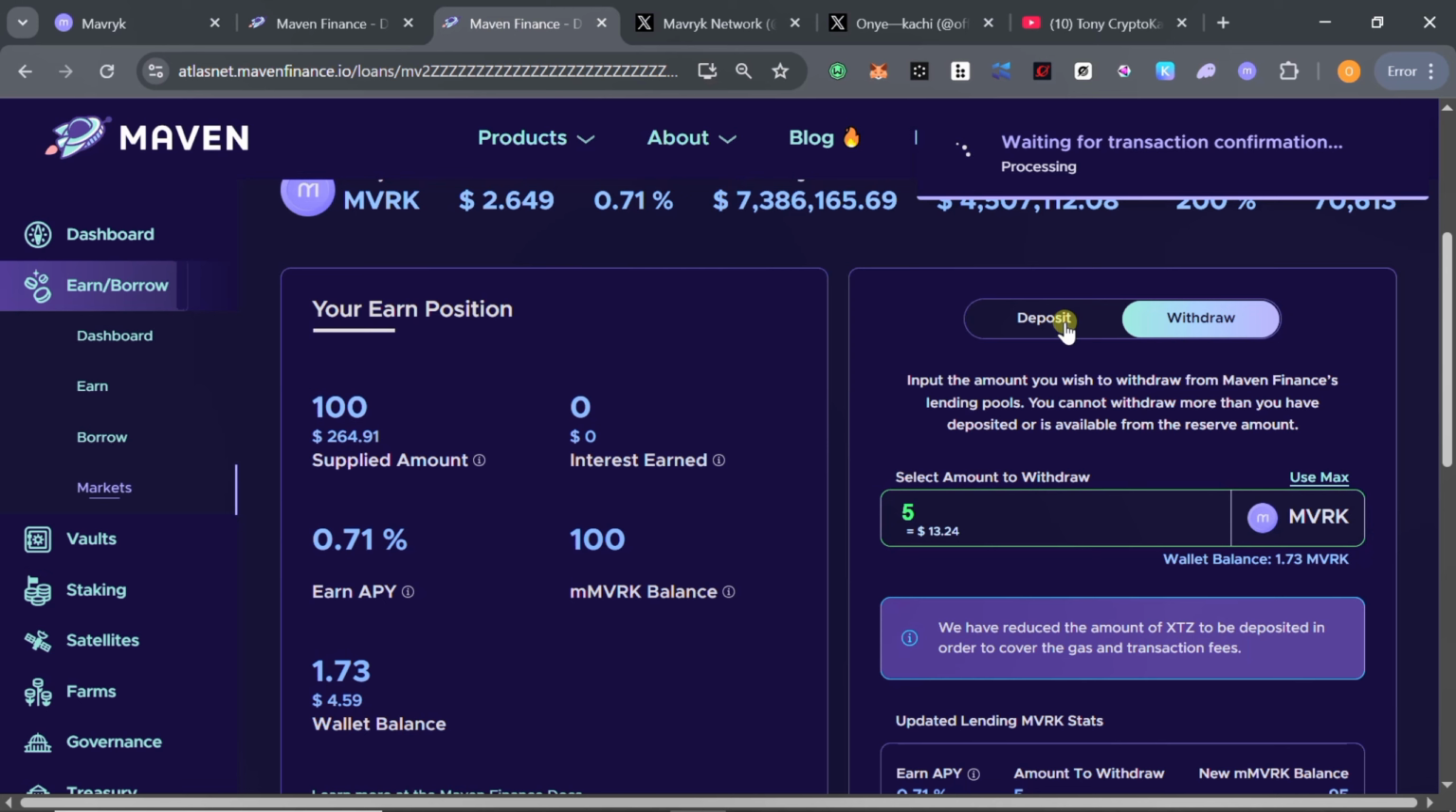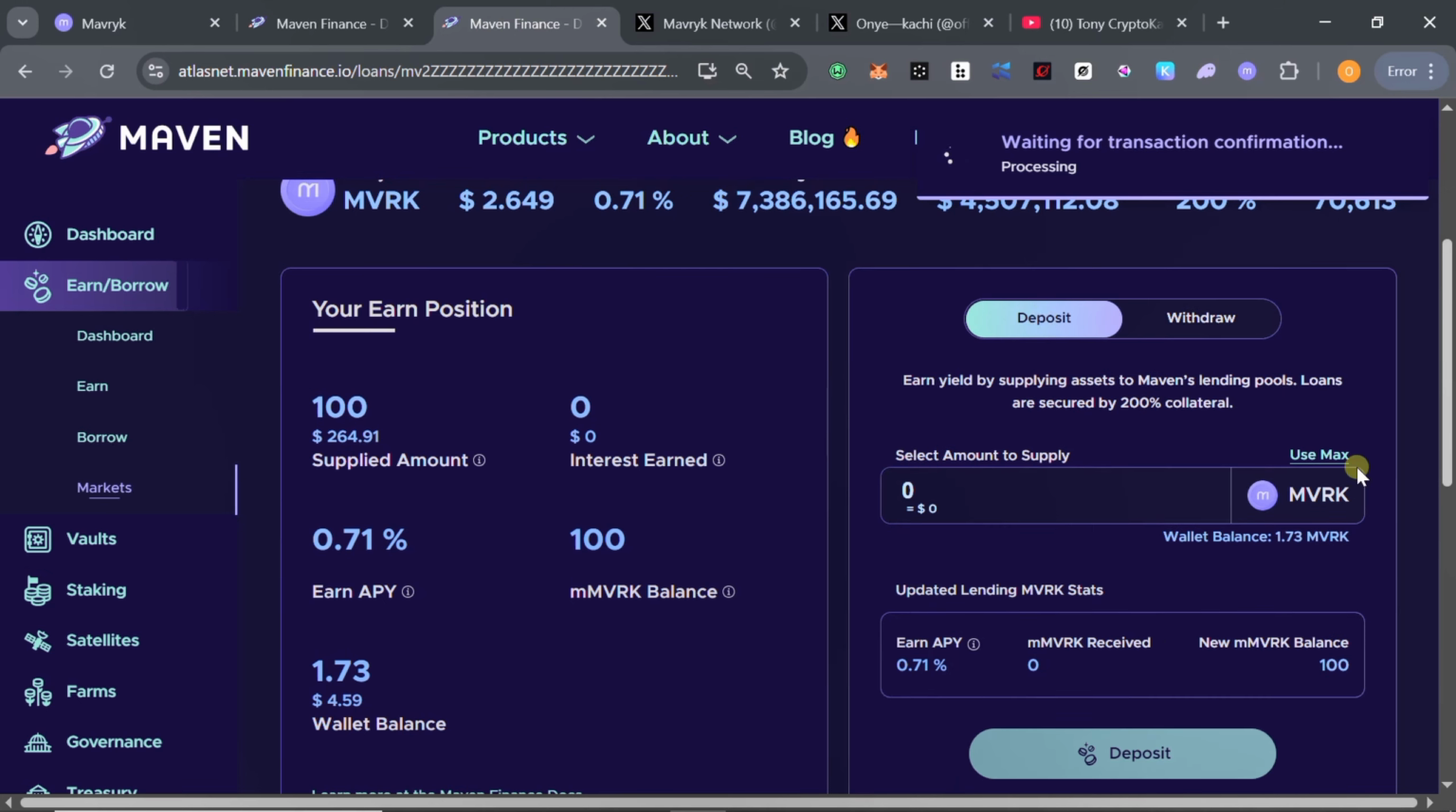And then when you are staking, when you are making deposit, don't deposit 100% of your token. Never deposit 100% of your Mavryk, because you are going to be needing Mavryk for gas fee. So whenever you are staking, in fact, to be safe, don't stake more than 50% of your Mavryk. Always make sure you leave some Mavryk for gas fees.